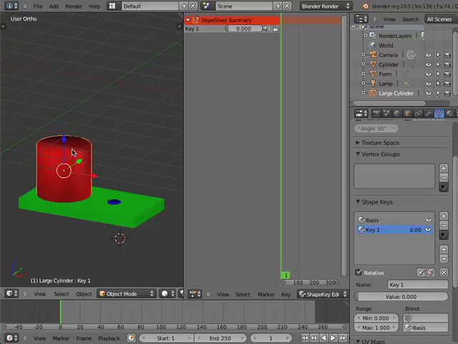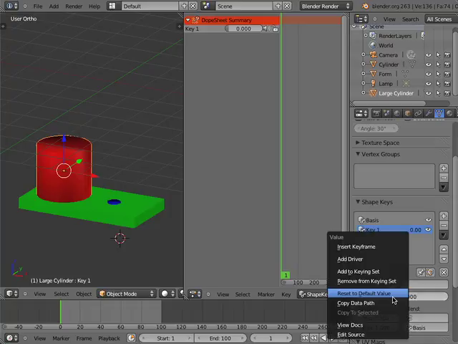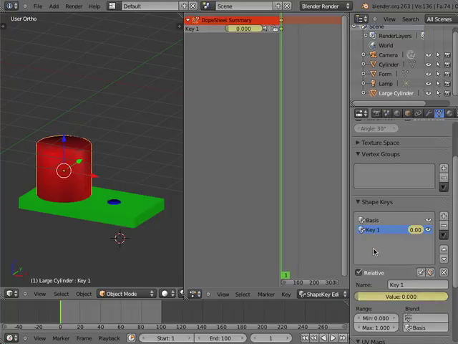I want the shape key animation to last for 100 frames. So I'll set the length of the overall animation to 100 in the timeline. I now need to insert the shape key keyframes. I'll go to frame number 1, and I'll right-click the Value Controller in the Shape Keys panel and insert a keyframe. Note that I could have right-clicked the Key 1 controller in the Dope Sheet Summary and inserted the keyframe.